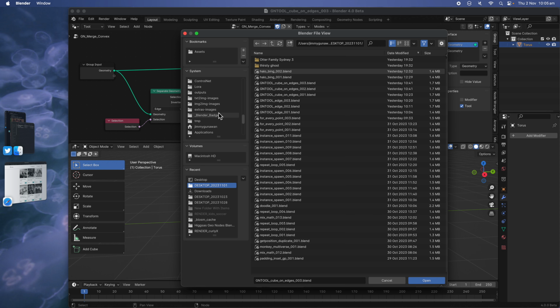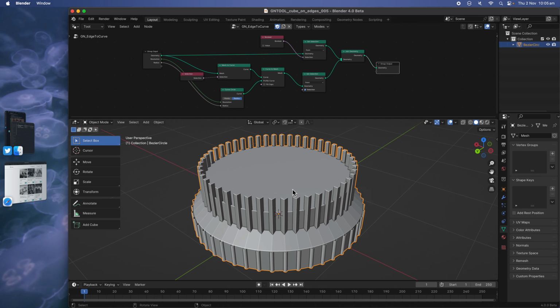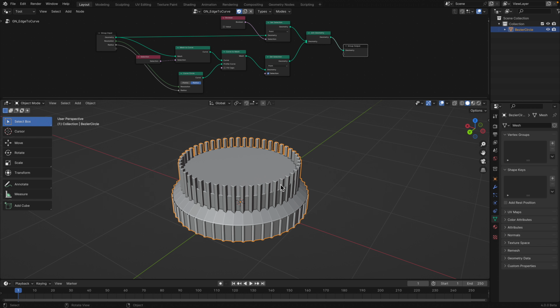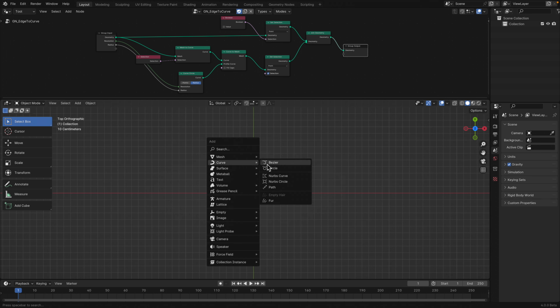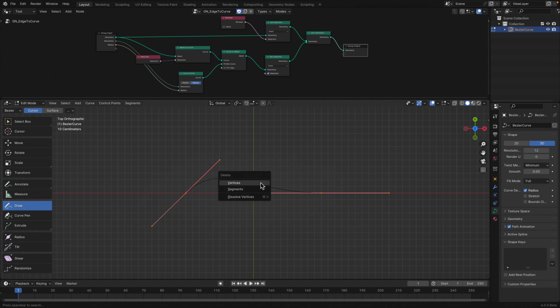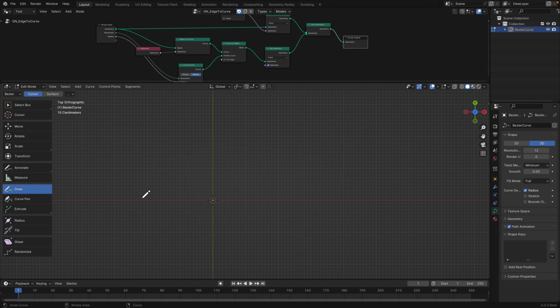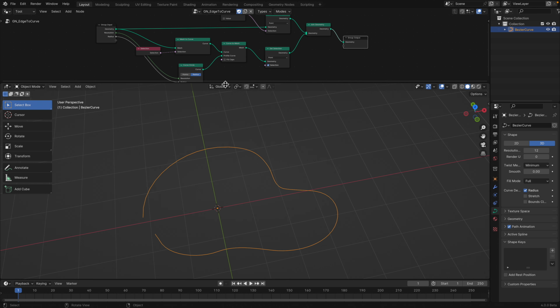I think I have it on the desktop. Oh yeah, I think we lost that one. But let's say we have this kind of thing. Curve Bezier, we want to draw something at some point, so it's in a draw mode. You can also use curve pen to draw it properly, but I like to use a freehand. This is a simple curve.